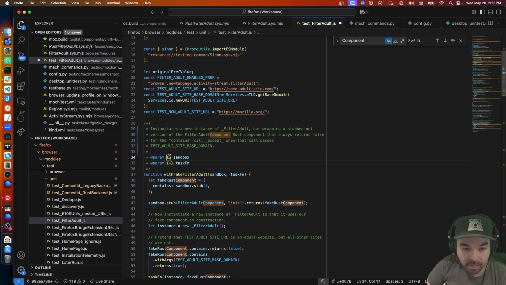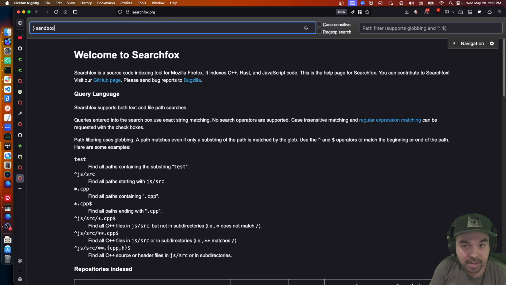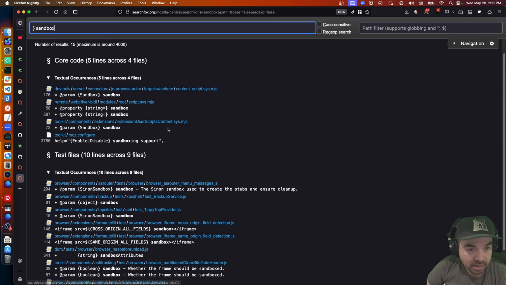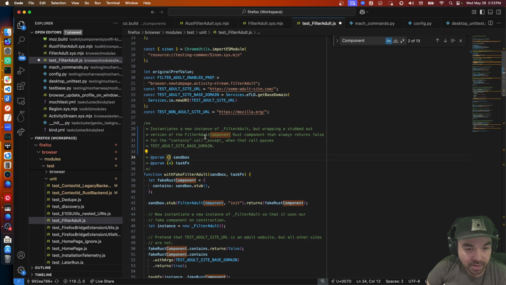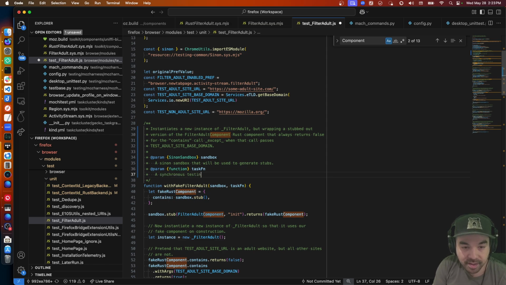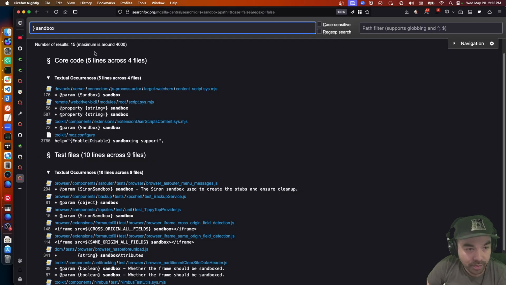So I believe how we've done this in the past is, what do we call these things? Sandbox. We just call it sandbox or sign-on sandbox. Call it sign-on sandbox. This is a function. A sign-on sandbox that will be used to generate stubs. A synchronous testing function that will be, and the function, we can describe what it will take.